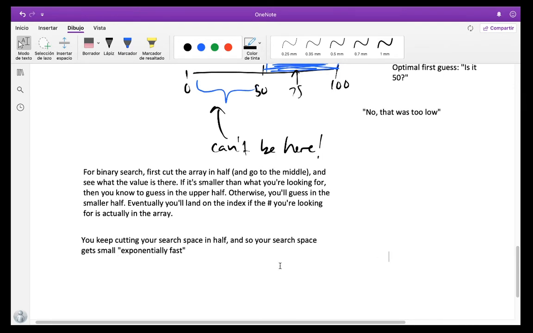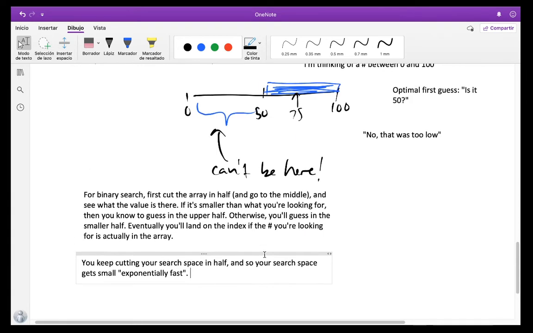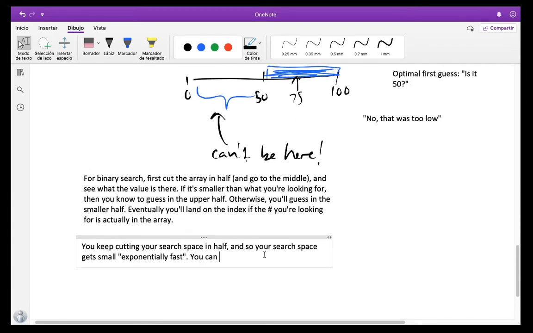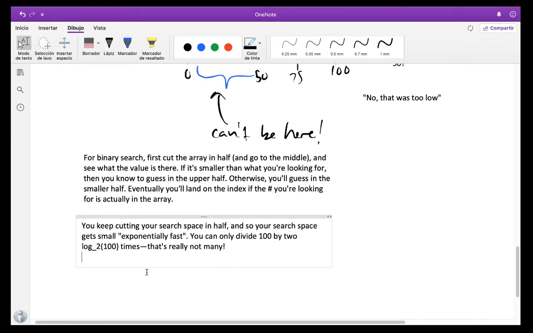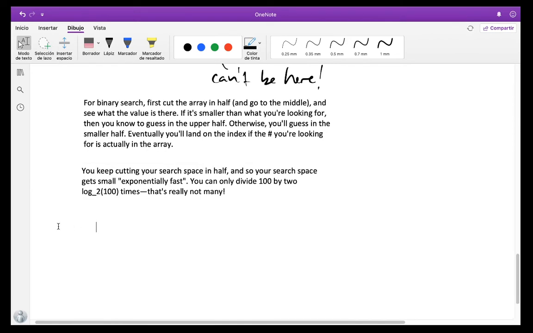All right, so that's the idea. And so keep in mind that you can only divide by 2 so many times. You can only divide 100 by 2 log base 2 of 100 times. That's really not a lot, even for very large numbers. And that's log base 2. Okay, so that's the idea, and now let's code this up.